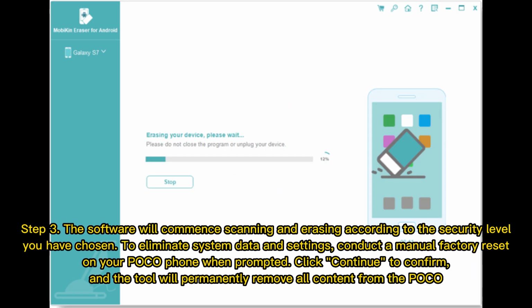Step 3. The software will commence scanning and erasing according to the security level you have chosen. To eliminate system data and settings, conduct a manual factory reset on your POCO phone. When prompted, click Continue to confirm, and the tool will permanently remove all content from the POCO.